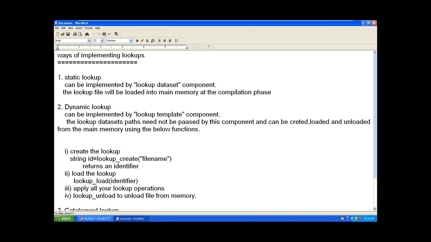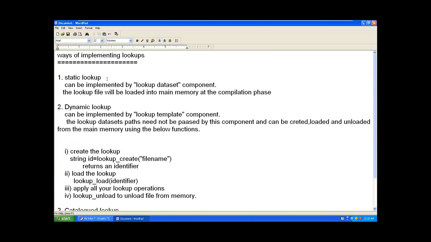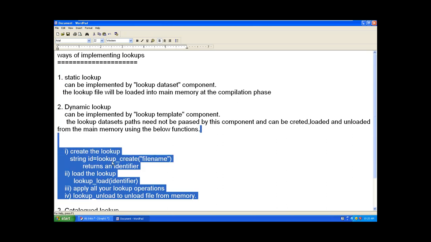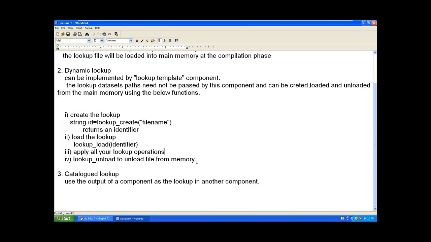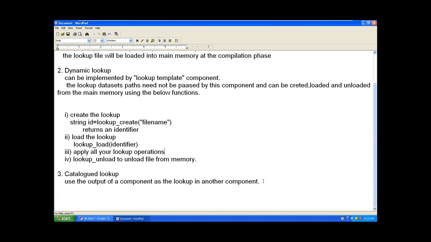You can go for any function, okay, but the way of implementation is different. Static lookup is at development time only you have to pass the lookup file URL, and the dynamic lookup is you can use these three functions to create the lookup, load the lookup and unload the lookup. This is a different concept. Dynamic lookup is a different concept. Okay. And add to catalog is the third way of implementation.